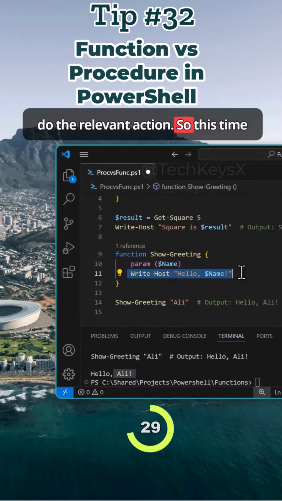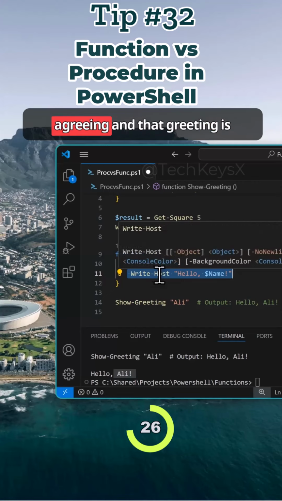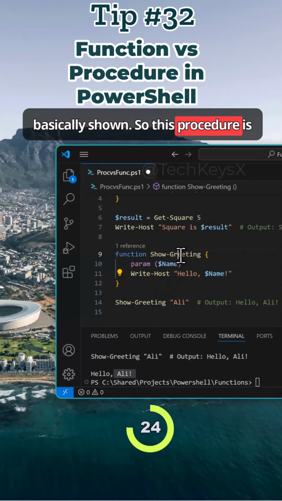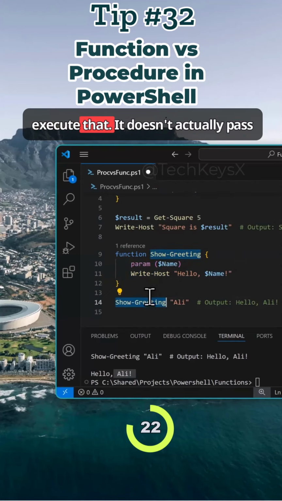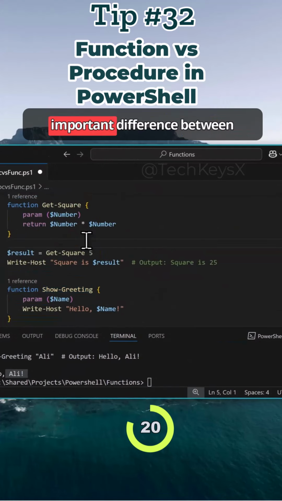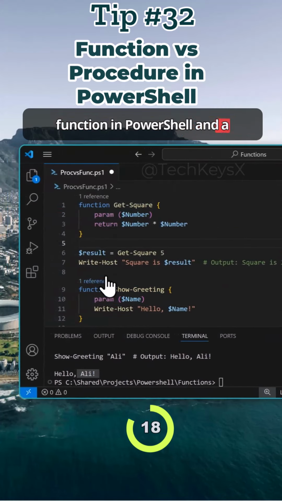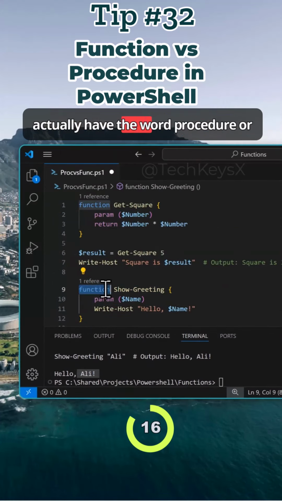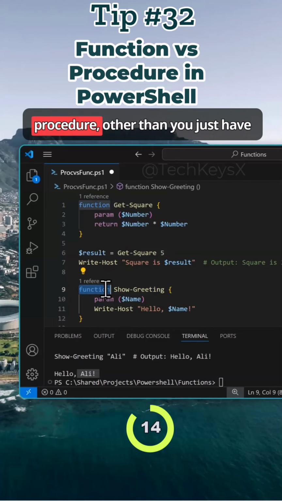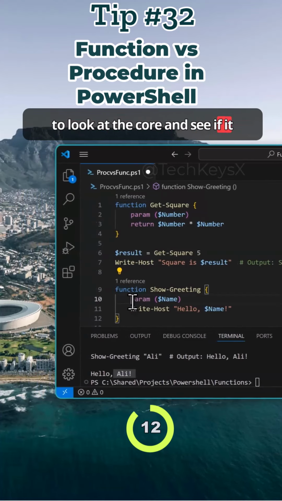A procedure will simply do the relevant action. This time we're just writing out to the host a greeting, and that greeting is shown. This procedure is called Show-Greeting, and we just execute that. It doesn't actually pass any values back. So that's the important difference between a function and a procedure in PowerShell. Notice that it doesn't have the word procedure or anything to indicate it's a procedure; you just have to look at the code and see if it returns a value.